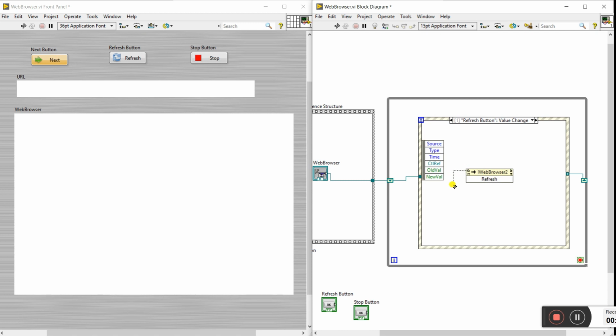Another one is the same: connect reference in to the reference in, and reference out to the reference out like this. We need to refresh. It refreshes the web browser.